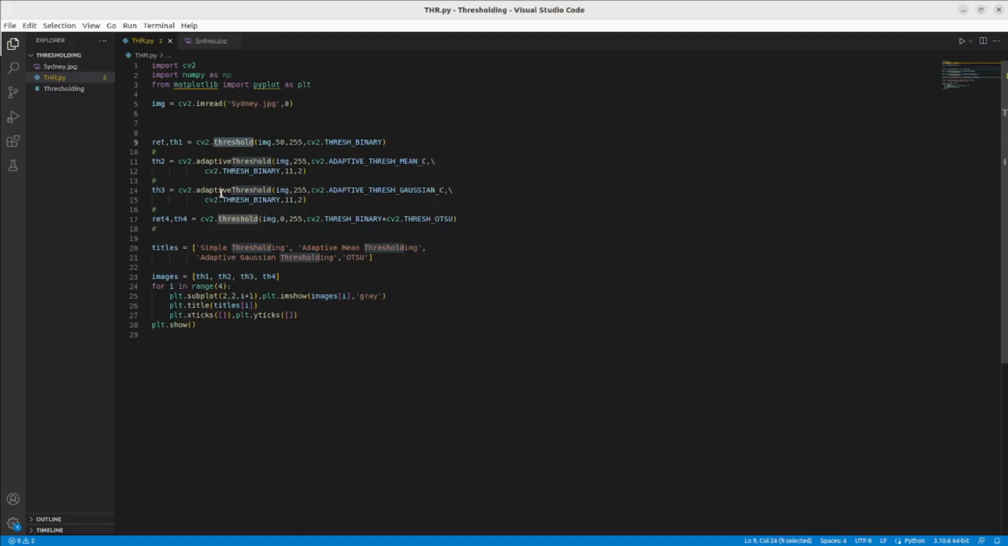Here the algorithm determines the threshold for a pixel based on a small region around it. So we get different thresholds for different regions of the same image, which gives better results for images with varying illumination. The method cv2.adaptiveThreshold takes 3 input parameters.